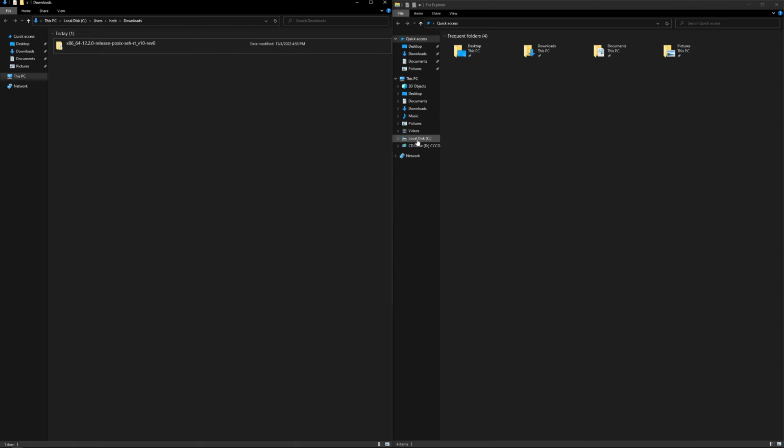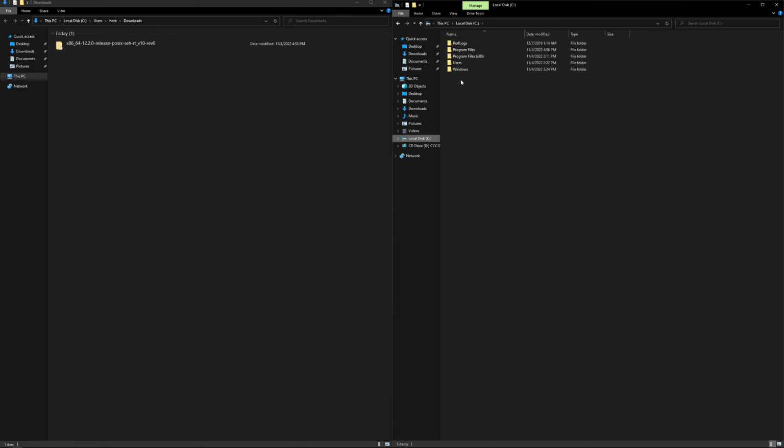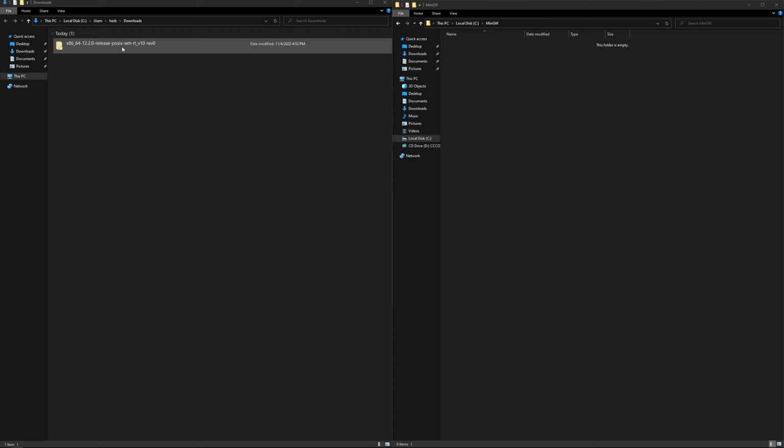You can go into local disk C and add a new folder and call this MinGW. And this folder doesn't have to be on the C drive. However, for sake of consistency, I'm putting it in C as this is how I've always done it. We can go into this folder and copy over the extracted folder, the compiler.